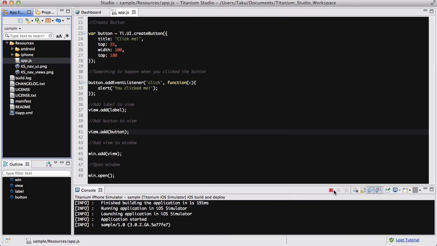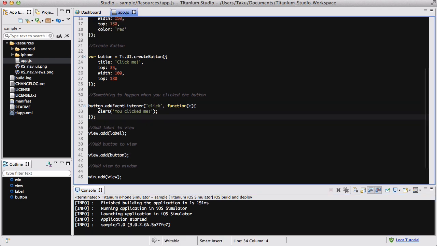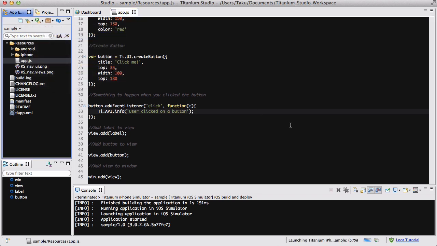So I'm just going to quickly close my simulator and go to my event listener. Now, instead of this alert, you click me, I am going to write Titanium.Ti.API.info, like so. And then inside here, we are going to write the text we want it to display. So like, user clicked on a button, like so. Now let's save it and run our simulator.